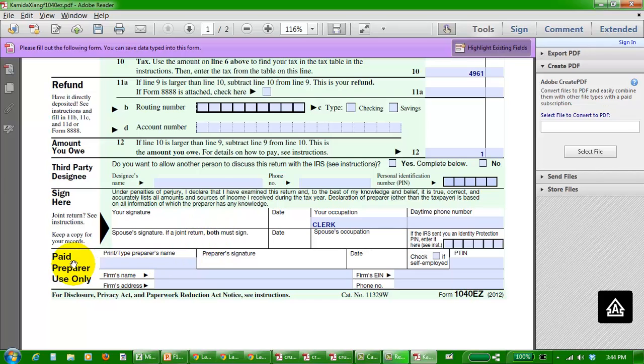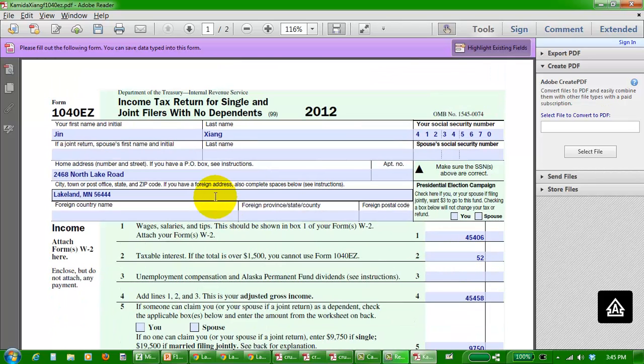And this paid preparer use only. If you were paid money to prepare this return, you would have to fill in this information, including a preparer tax ID number. And if you don't have one, you're probably violating the law. So if you're preparing tax returns free for your friends and family, you just leave this bottom portion empty because you're not a paid preparer. But if you are being paid, compensated for preparing a return, then you pretty much know already that you're supposed to be filling out this bottom portion, including this ID number down here. Okay, so that's Jin's tax return.